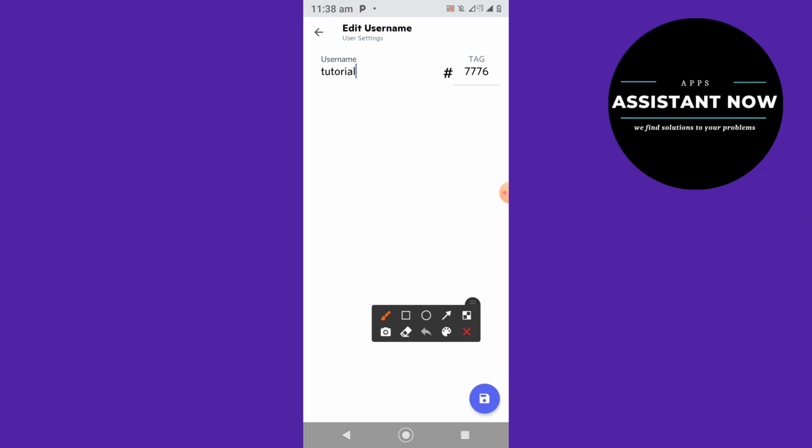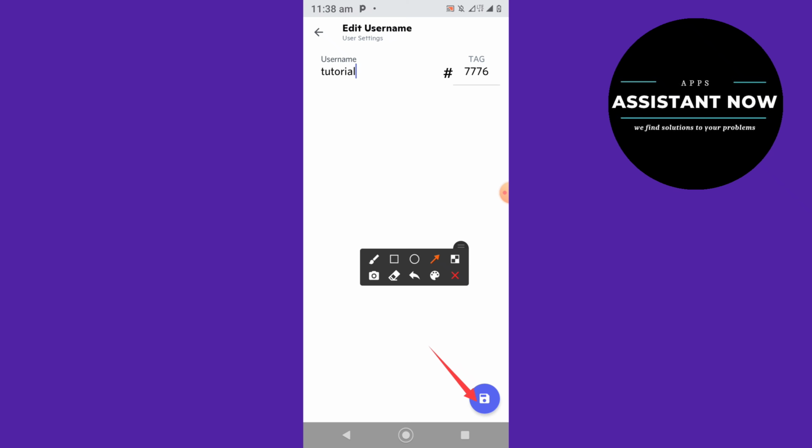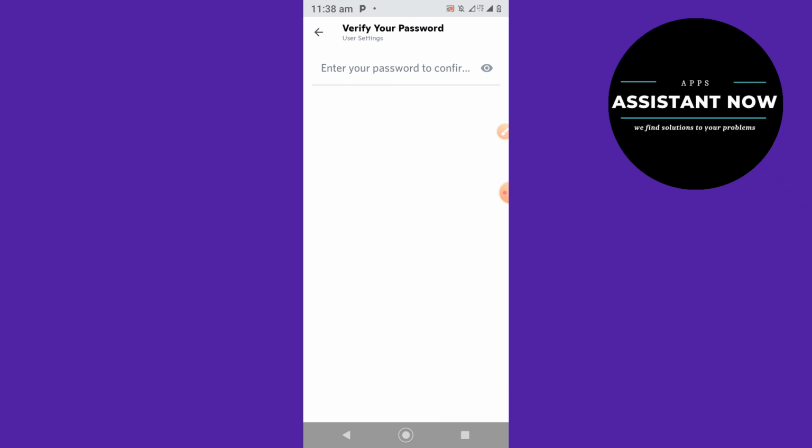So once you want to save the username, you can save it by the bottom right corner. You will see this little option by the bottom right corner. Click on it, you will save it. So now they will request for your password. Once you put in your password, your username will be changed.